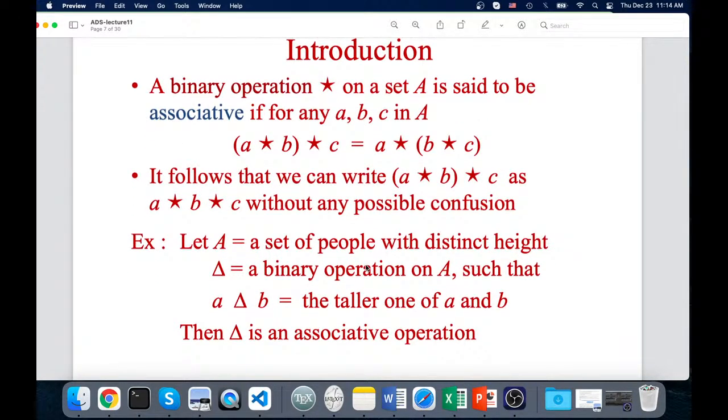Okay, and then we call a binary operation associative if it satisfies this behavior. So if for any a, b, c selected from A, if we operate on a and b first and then c, it will be the same as if we operate on b and c first and then operate a on the outcome of this b and c. So (a star b) star c will always give us the same outcome as a star (b star c). Now, if such a case is true, this is called an associative operation.